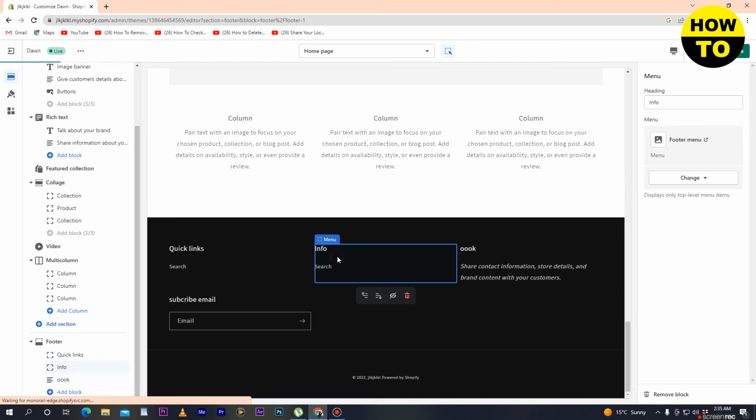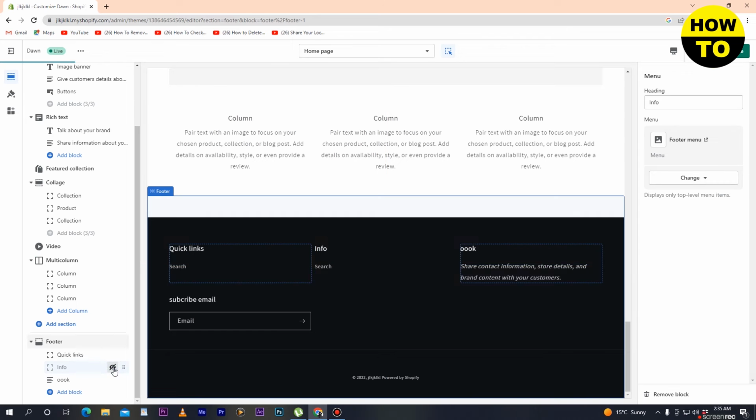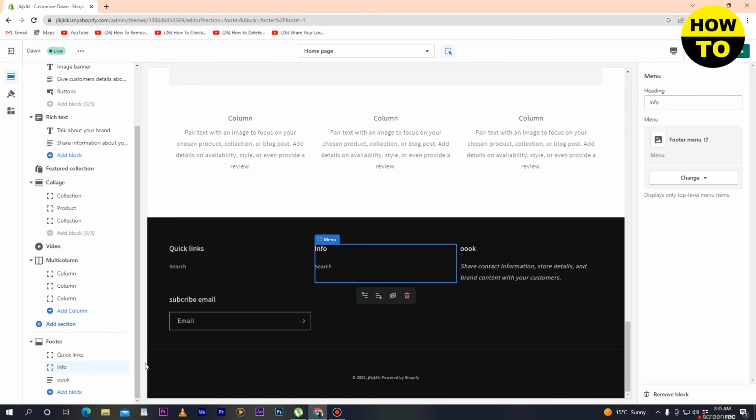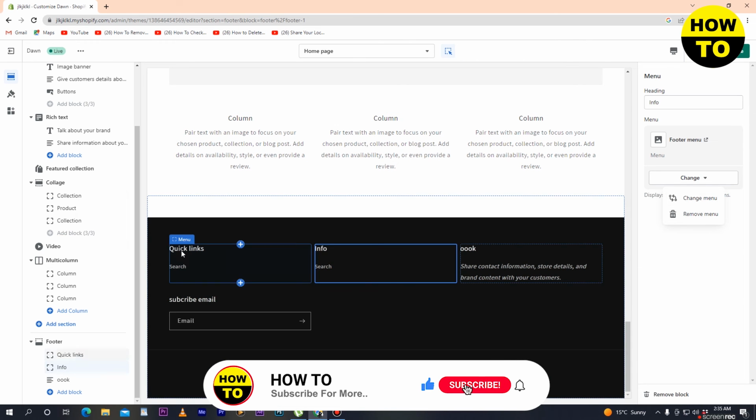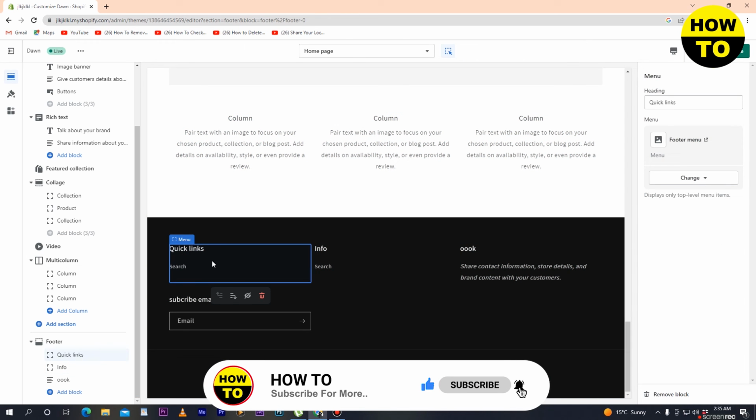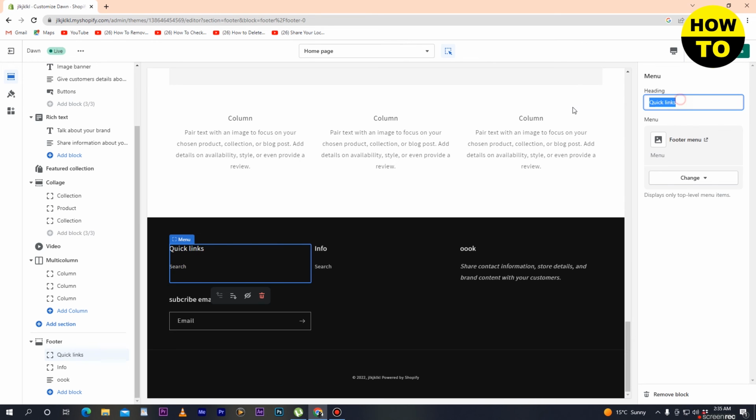After that here you can see info. Now here on the left side, if you want to hide or unhide this, you can do it here. Here you can check the info. If you want to edit the info, you can change the heading, footer menu. Here you can change the menu or simply remove the menu. These options are available. And now here you can see the quick links. If you want to change this, you can also edit this, like you can change this name here.